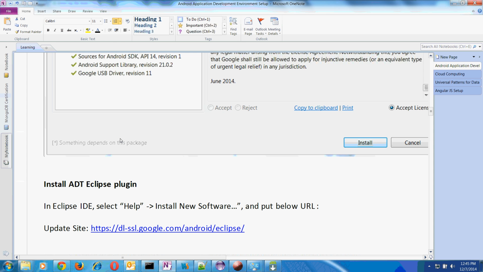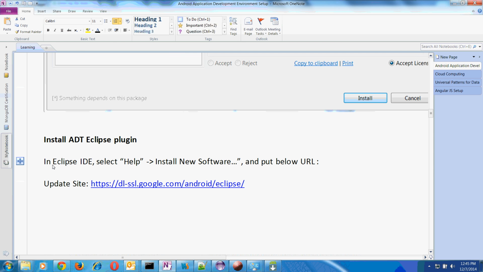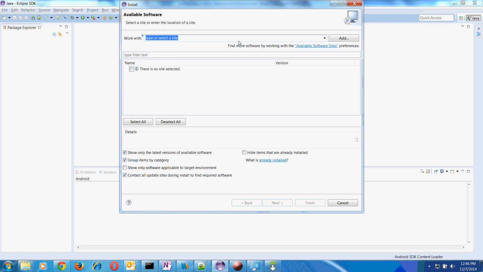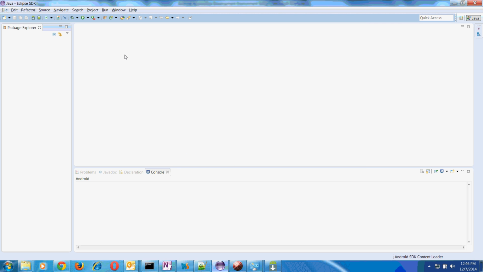If you want to install the ADT plugin, you need to just go to your Eclipse IDE, go to Help, Install New Software, and give this URI. This URI helps you to download the ADT plugin and install it onto your Eclipse. So if I go to Install New Software, then you give here the site that I have just described, and you can click OK. So your ADT will come into the picture and your ADT plugin is installed.